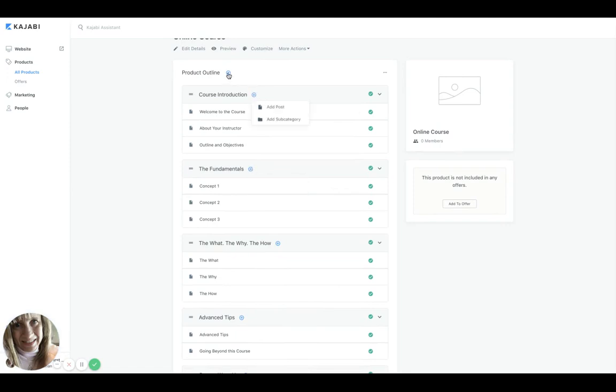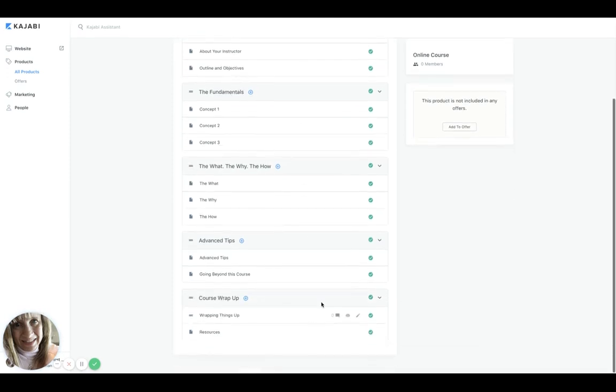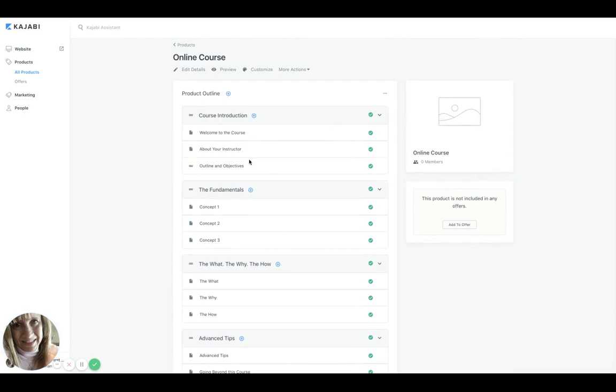Let me go up here at the top of the product outline or the product syllabus. You can add categories, okay? And then within categories, like these are your top level categories. This is the terminology in Kajabi. This is your top level categories, these 1, 2, 3, 4, 5 that are kind of highlighted in gray. And then beneath that are called your posts.